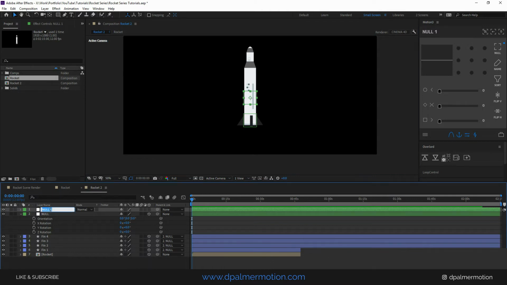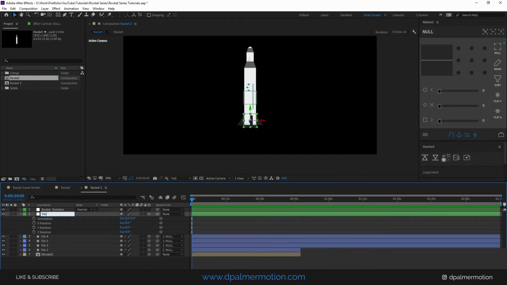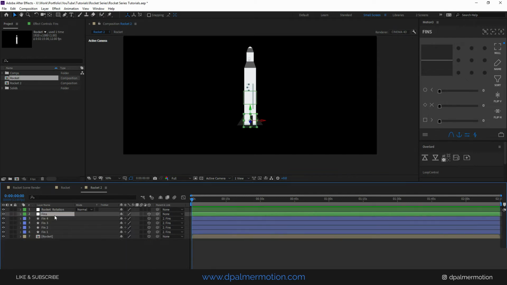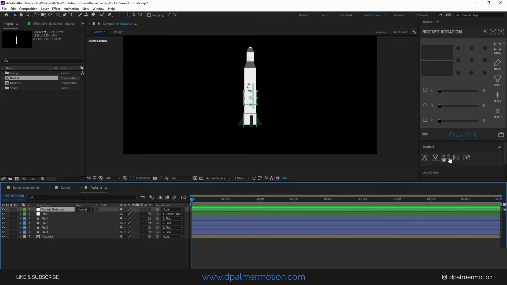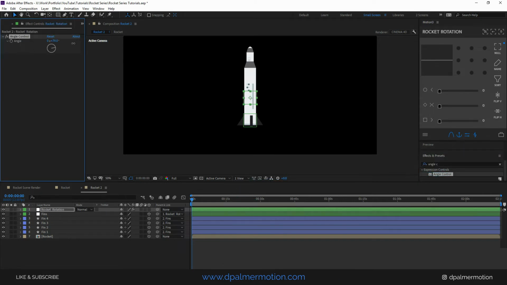So if we call this rocket rotation, and that is the fins, what we're going to do is parent that null to the rotation, and going down to the effects panel we're going to get an angle control. So what this does is create an angle control up here that we can use and link to things with expressions.